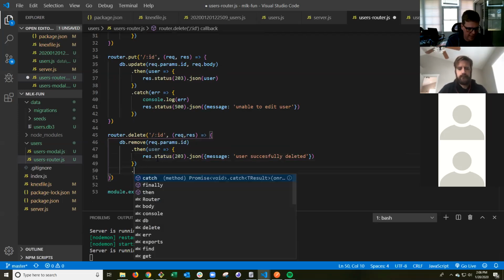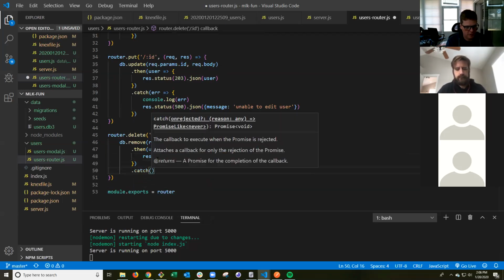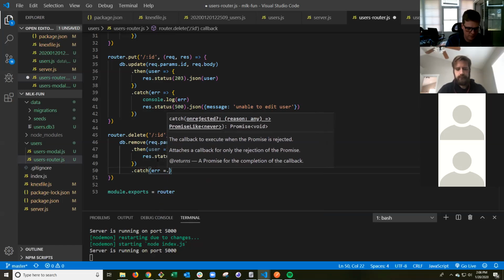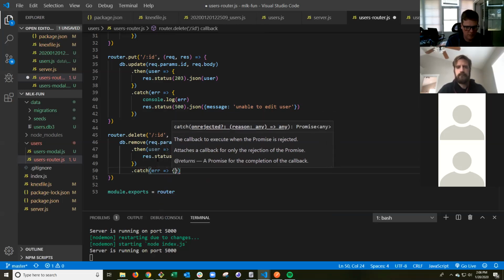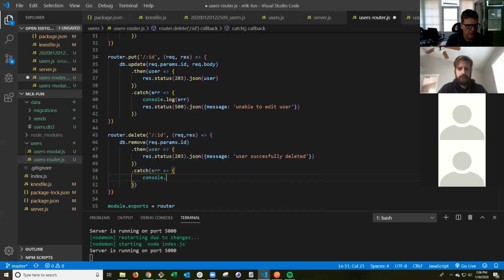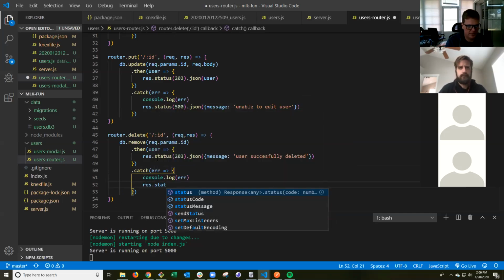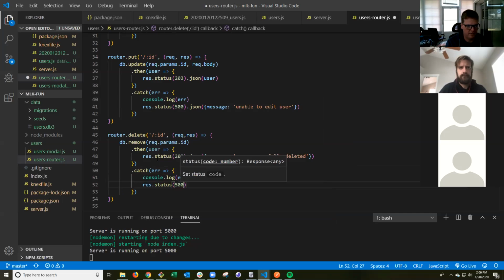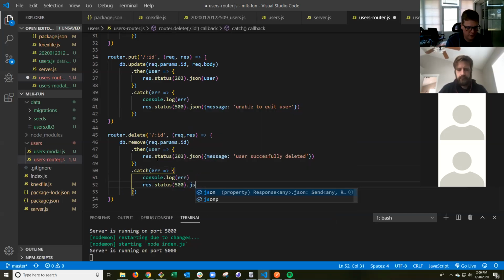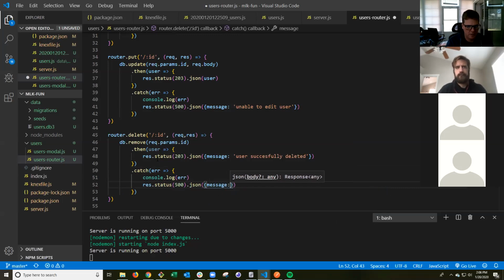So we're going to do a .catch. Catch an error. Console.log that error just in case. I'm going to have a response status 500, JSON, the message says could not delete user.